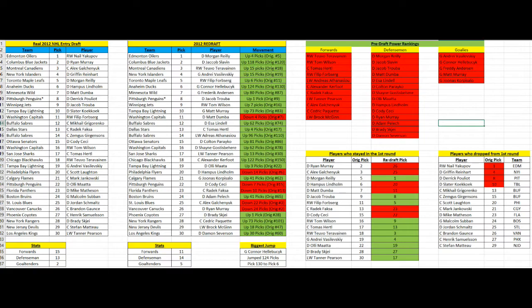All right. So, I did the 2012 NHL Entry Draft. We'll go down a list of the real first picks, and then we'll go down my redraft. So, obviously, number 1, Edmonton Oilers, Nail Yakupov. I don't think he would go in the top 30 this time around.